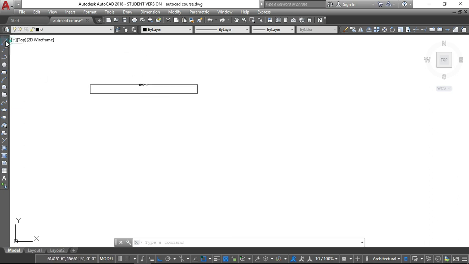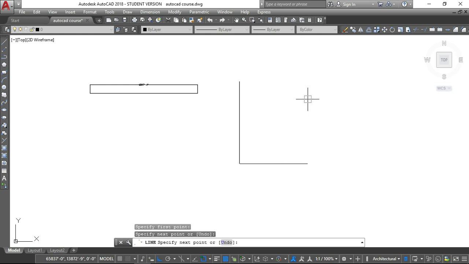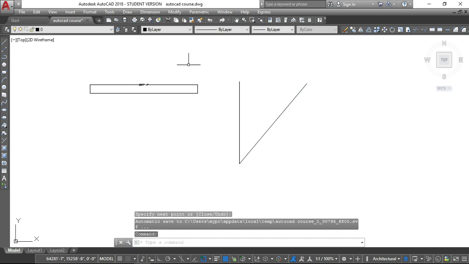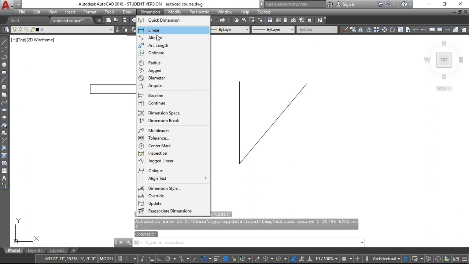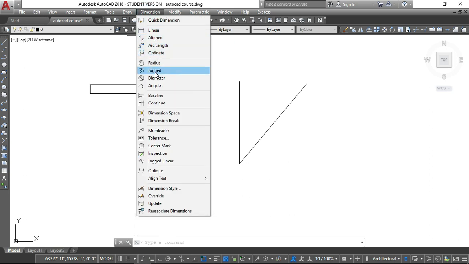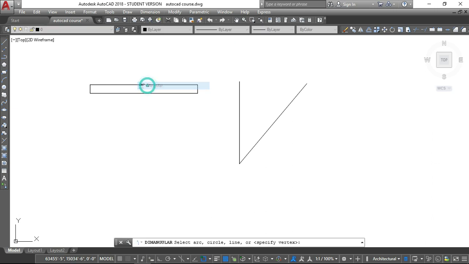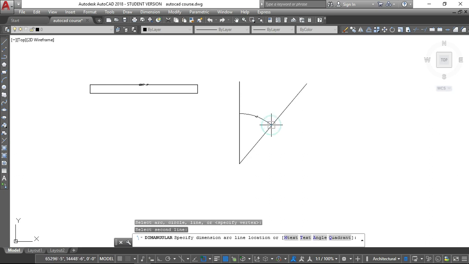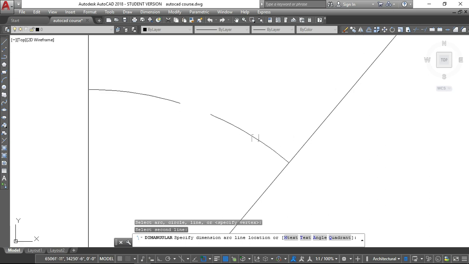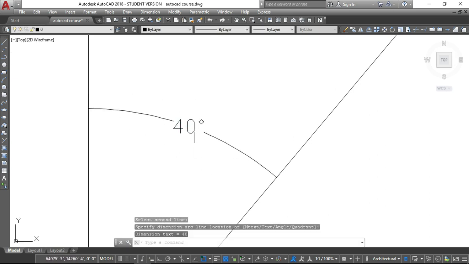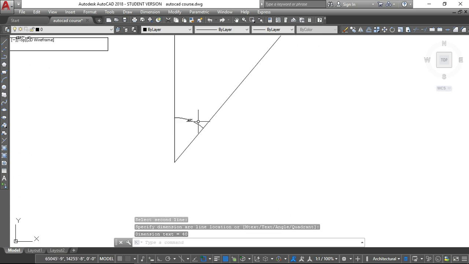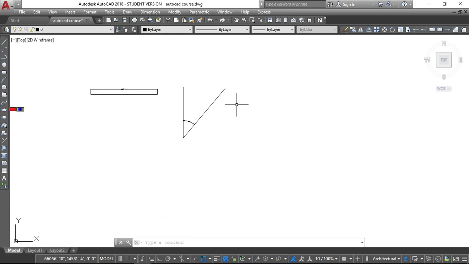We do another, to measure the angle between lines. Let me switch off the ortho mode to draw a line at an angle here. Press enter. Now go to dimension here, go to angular. Click here, then click the first element of the line, then the second. You will see the angle between these lines is 40 degrees. This is how we can check the angle between the lines.